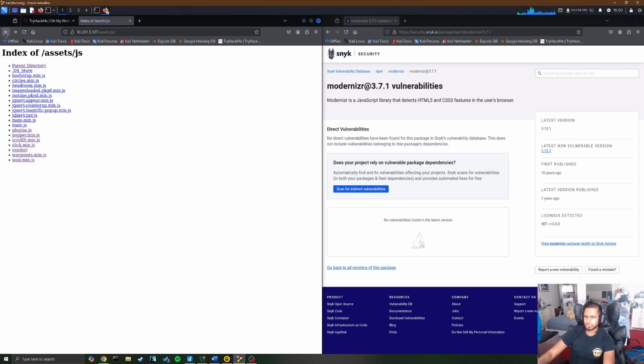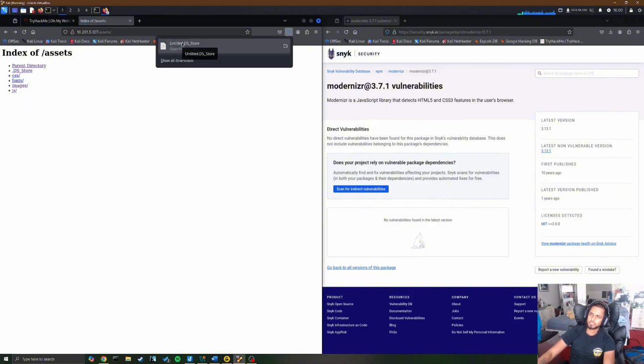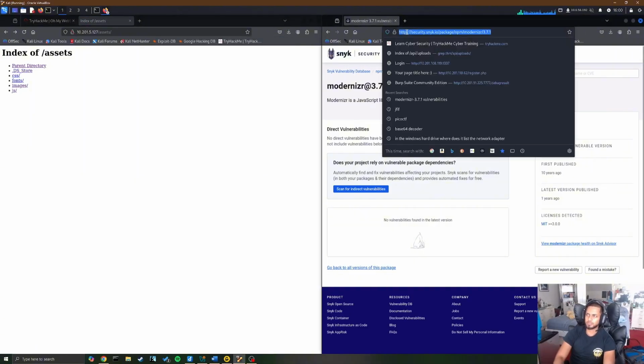Popper? I don't think that is what I'm looking for here. Images. That can really only help so much. DS_Store? What is a DS_Store?